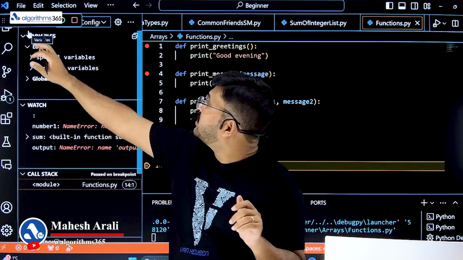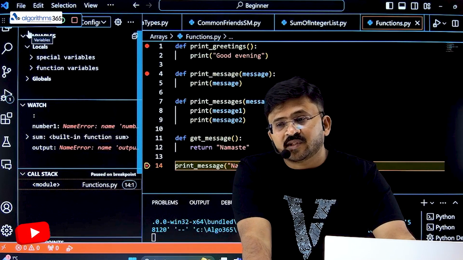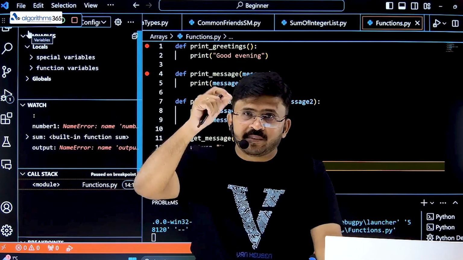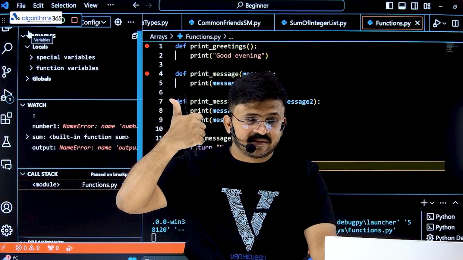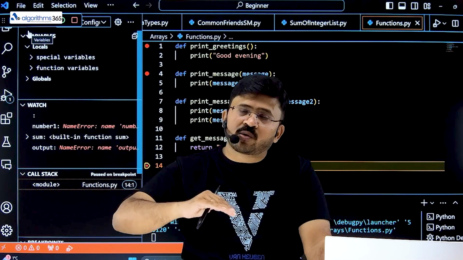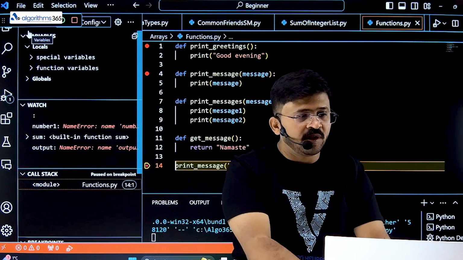Is there any confusion between these two, when to use step into versus step over? Is it clear now? Yes, sir. When you want to debug the lines inside the function, you have to use which one? Step into. When you want to skip going line by line and just want to know the output from that function, you use step over. Okay, so we will do step into now.